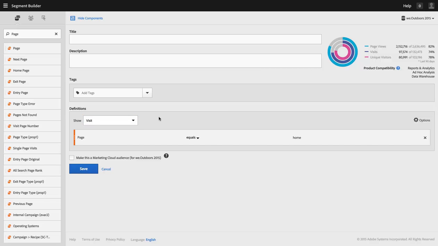And the reason for that is that when you say visit, you're now including all of the data from any visit that saw the home page. Whereas with hit, you were looking at data collected from just that home page.